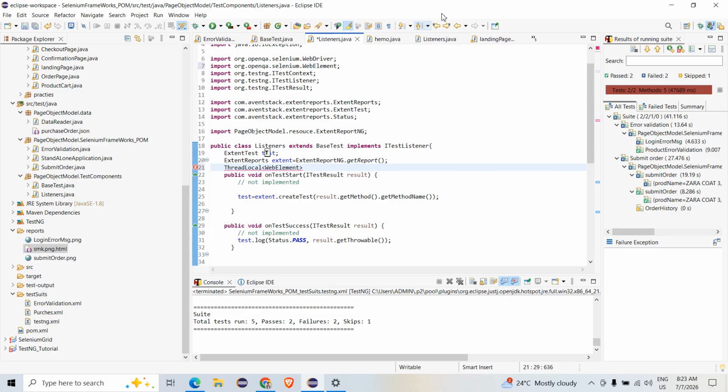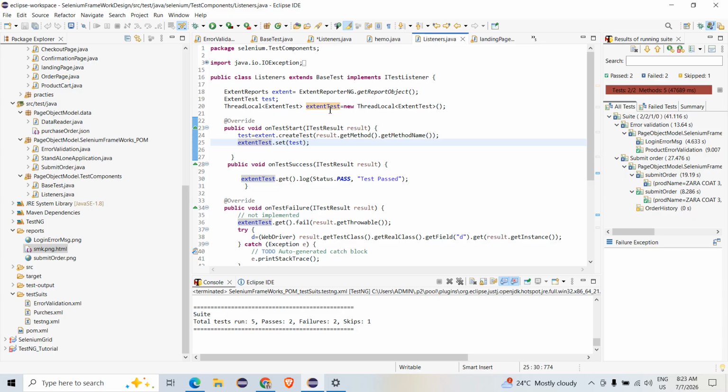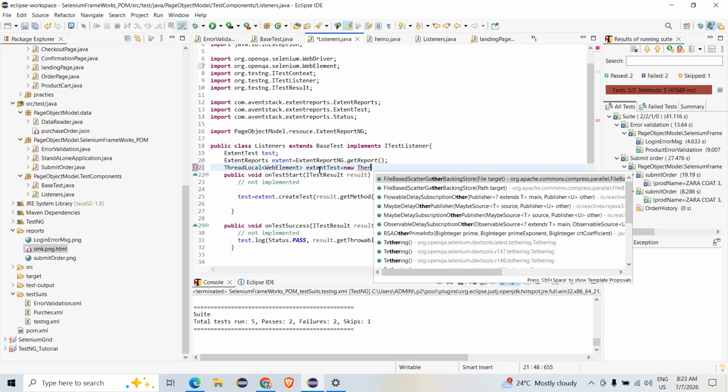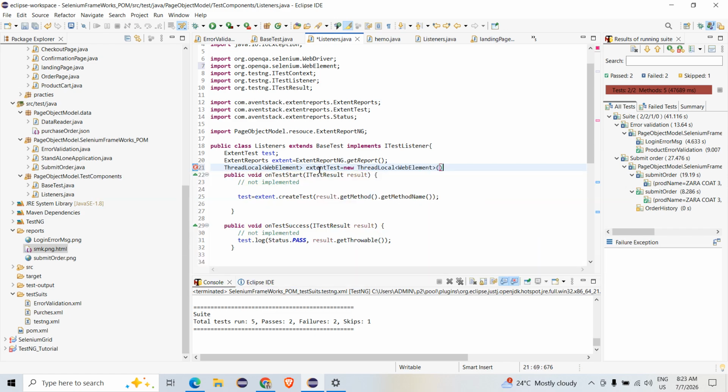What name can we give? Whatever we give here: extension test. Equal to new thread dot local.